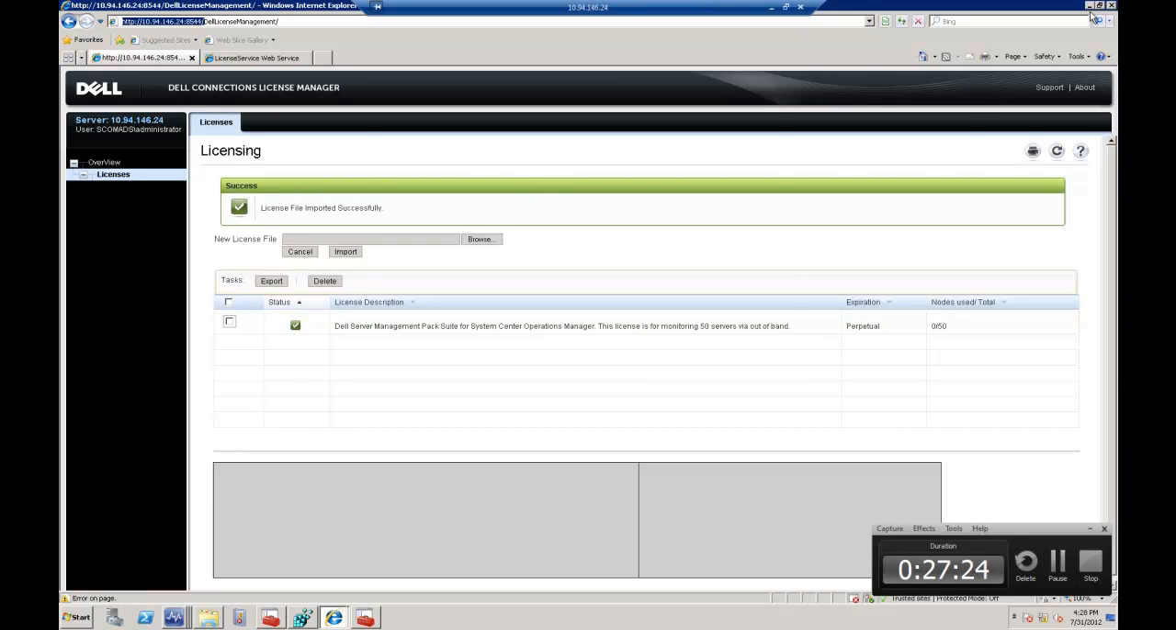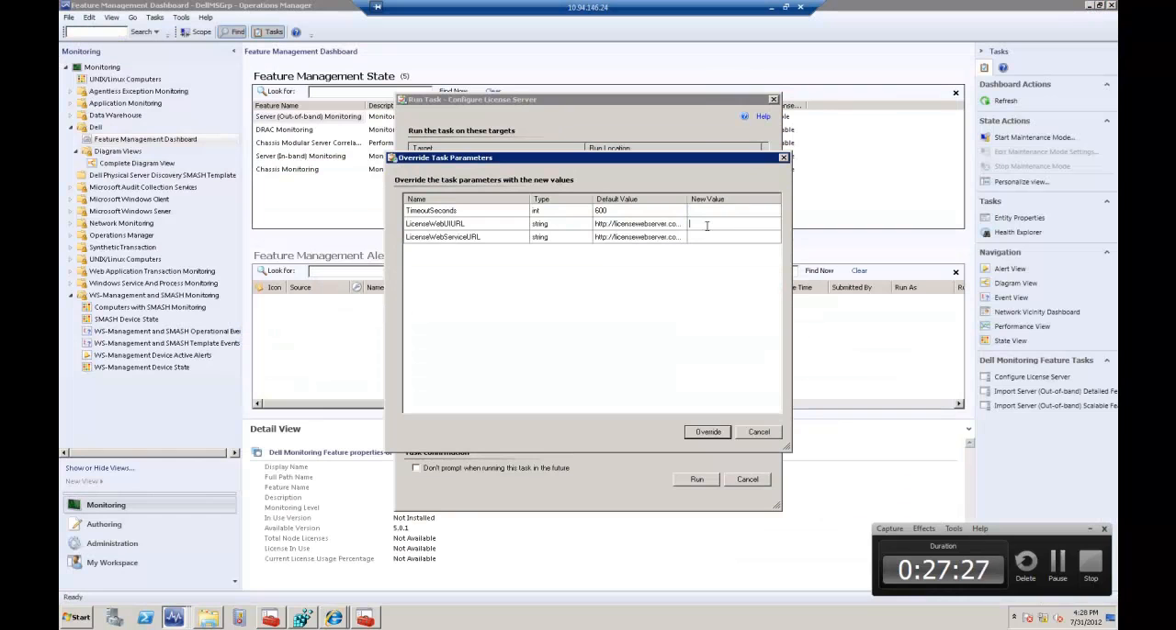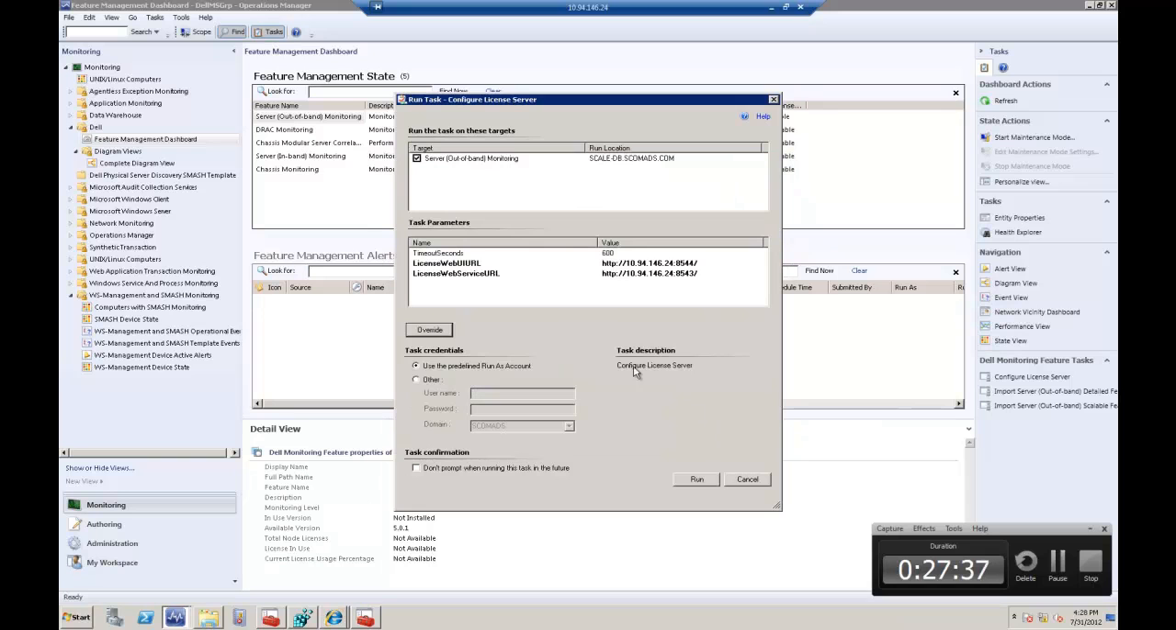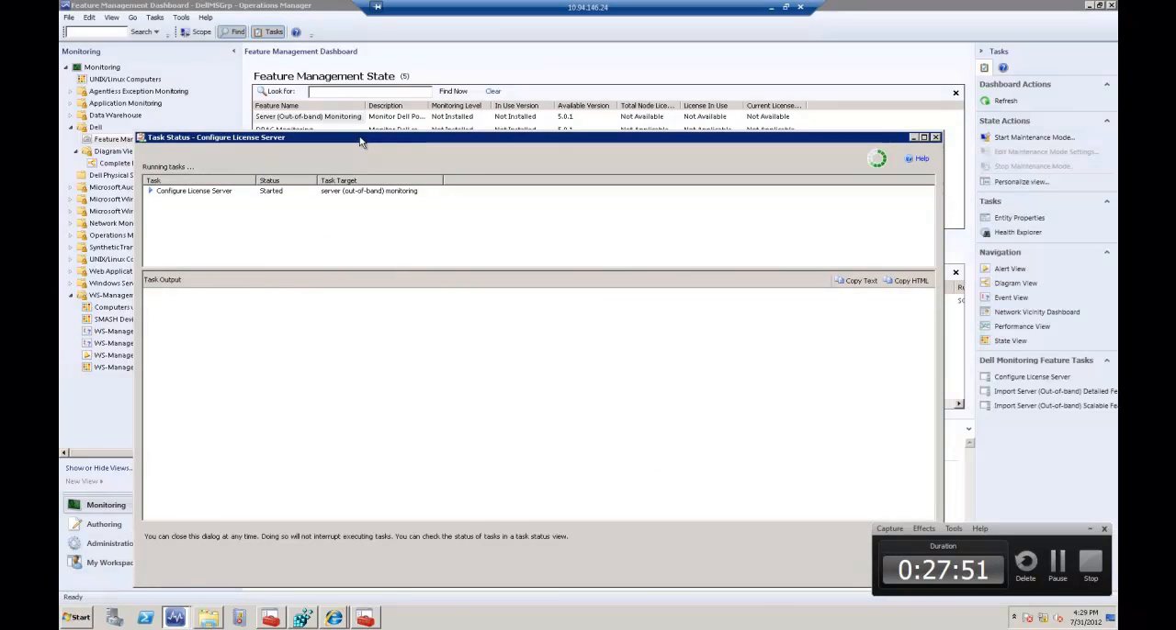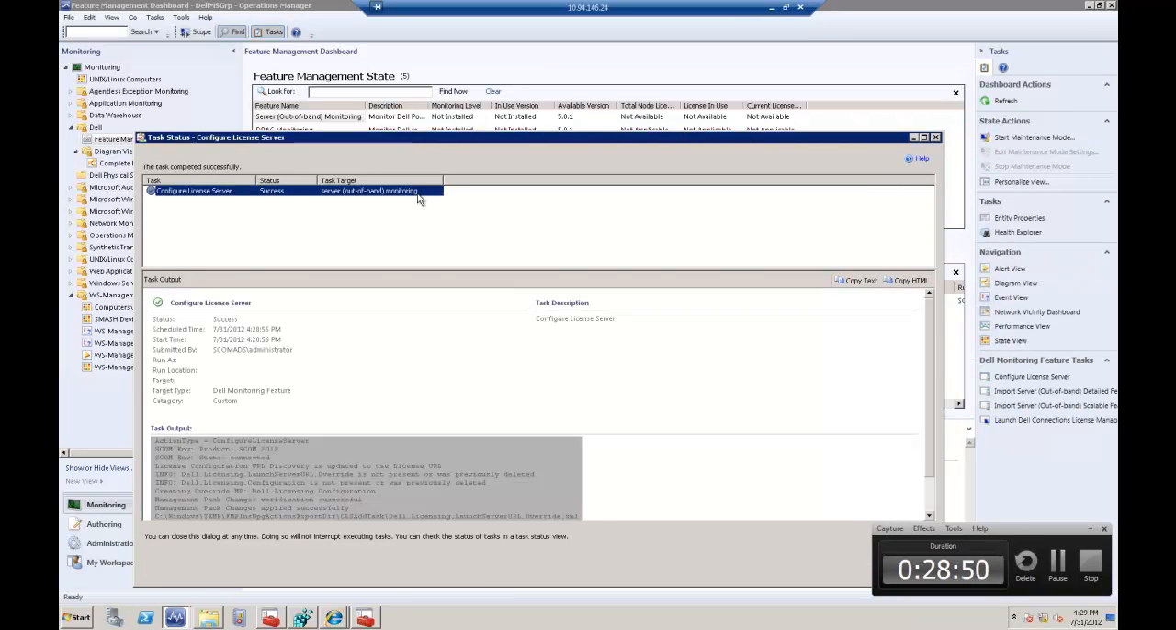Now I am trying to copy these license UIs. It's basically an override task. I am just overriding the default values with the actual ones, keeping the timeout as 600. Now I run this override task. As you see, the task is successful, and this concludes that the license server URL is configured correctly.